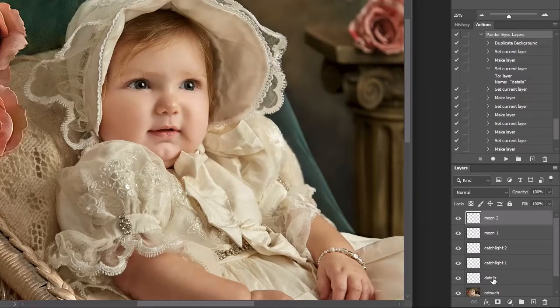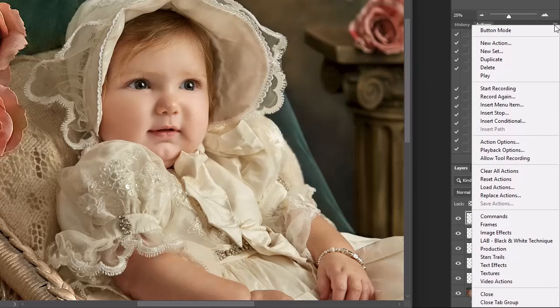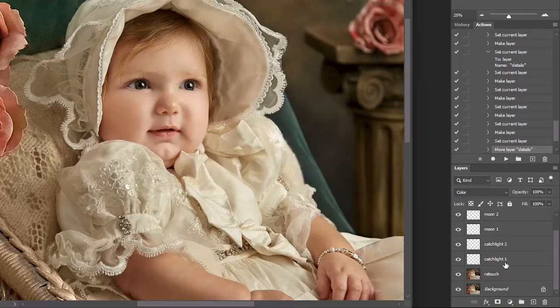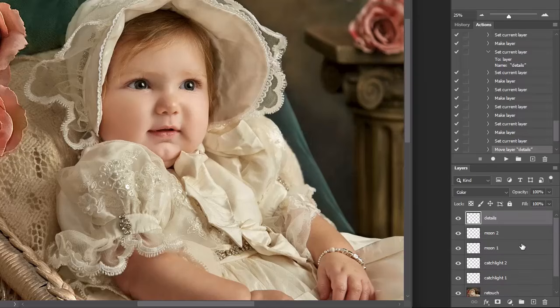Now I wind up changing the name of that layer to detail, but I don't want that on the bottom of the list. So what I'm going to do is take painter's eyes layer, and instead of record again, now I'm going to start recording, and I'm going to move this to the top, and I'm going to press stop. Okay, so what did that do? What that did is it told the action, oh, and by the way, this new layer I call detail and I created first. No, I want you to put that last.